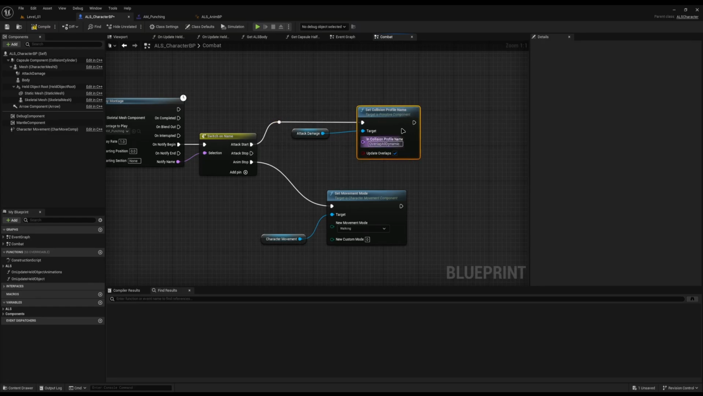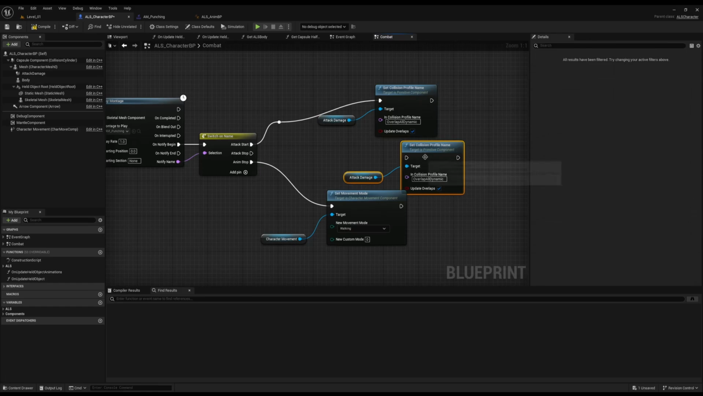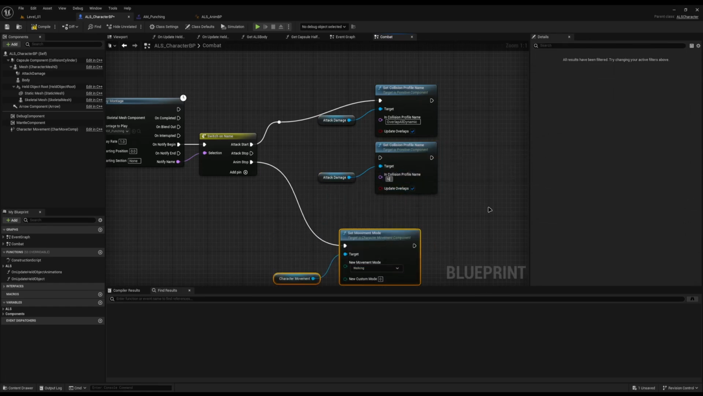And then on anim stop, we can actually copy this just below itself, and instead of overlap all dynamic, we're just going to call it no collision. And I'm going to plug it in like so. We want to make sure that the update overlaps is ticked. This basically means when the collision is enabled, if there is a character already in the position, it will take damage. It's not going to wait until the next time you fire. So now let's give it a go.